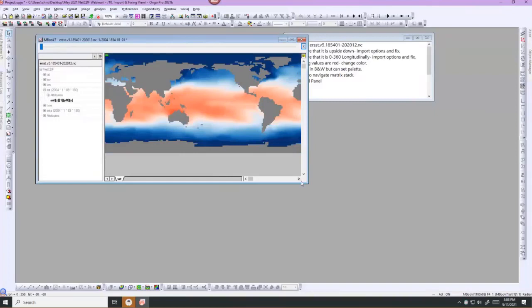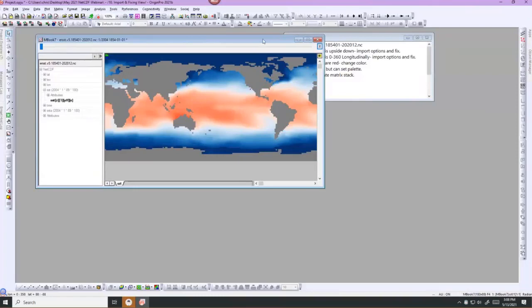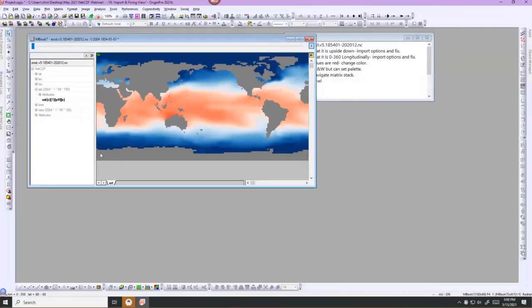So back to the subject, we've now flipped our data, and let's look at one other thing. We have a 0 to 360 degree view of the data. Origin also allows you to shift longitudinally to have a more traditional minus 180 to 180 degree view. In fact, we will use that frequently. Again, we'll go back to those options.